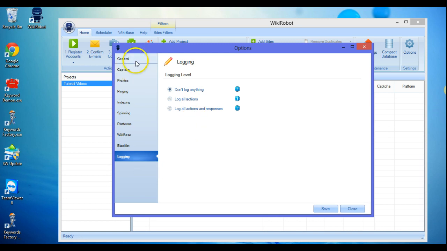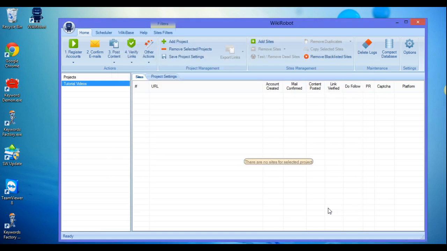So that's pretty much it, a breakdown of each tab for those of you, so you can understand exactly what each of these do. Once you're done inputting all the information that you want, you just hit save and it will update. So this video is getting a little long. I'm going to go ahead and stop this video and add some sites to the project that I just created.